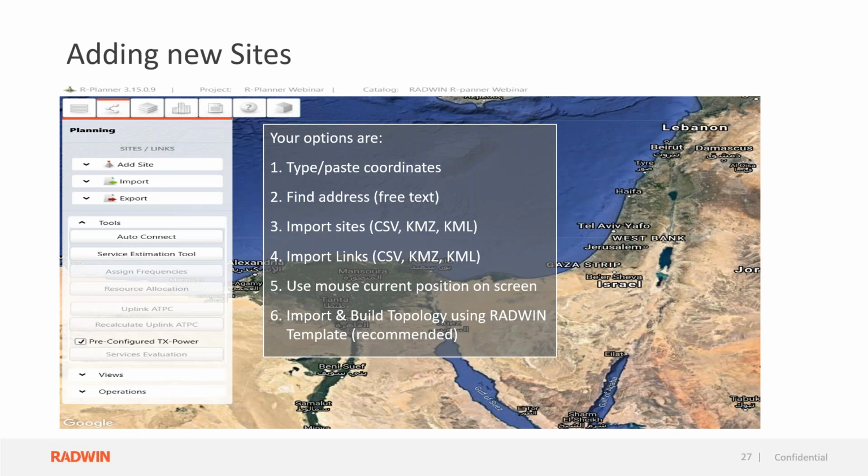Now, when you press the second button on the top, you can add site, you can import site, you can export site. Your options are type coordinates, find address, import site, import links. You can use the mouse current position on the screen or import build topology using a RADWIN template. These are the options that you have in order to add sites and links to the planning.